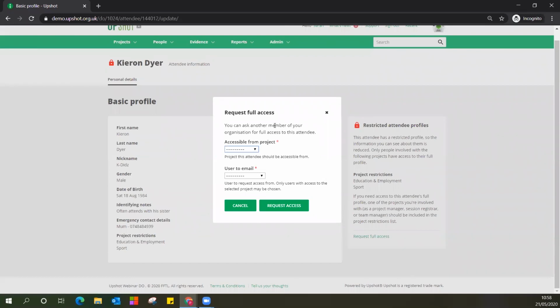Here, as you can see, it says you can ask another member of your organization for full access to this attendee. So this will send out an automated email. And what we notice here, if we look at this first drop down, we want Kieran's full details to be accessible now from people that work in the community project, like Sarah, so she's the one requesting the access here. And now we can choose which user to email.